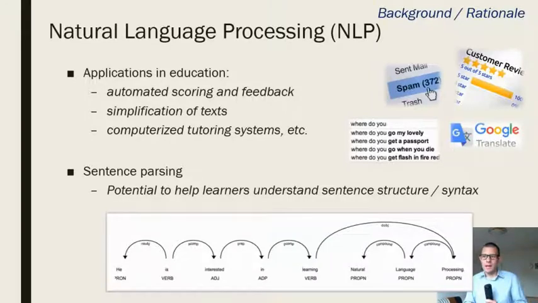This is a technology that is used in many different applications, from spam filtering in your email to predictive search to analyzing customer reviews and machine translation. It has applications in education. Mostly these have been limited to things like automated scoring, providing feedback, autocorrect, simplifying texts for lower level learners, computerized tutoring systems. So these are powerful applications in education.